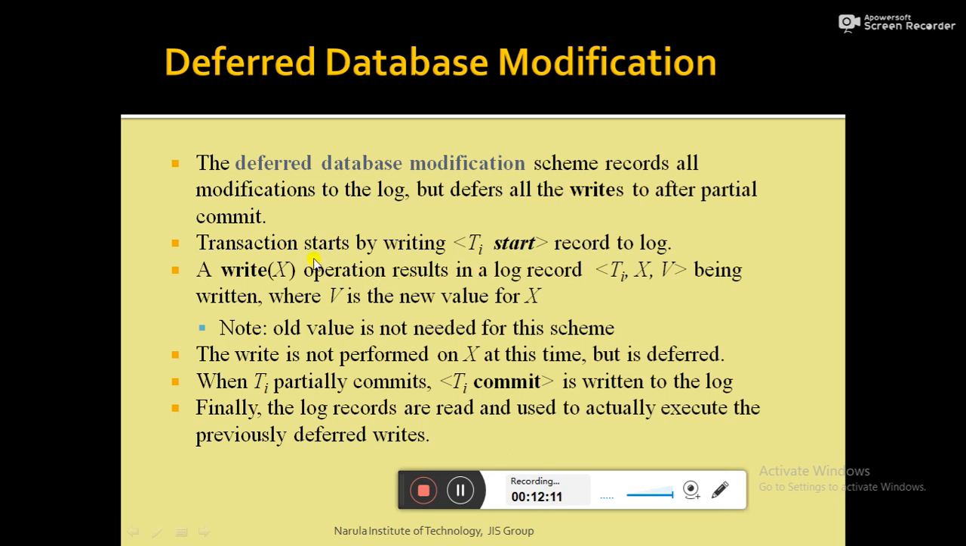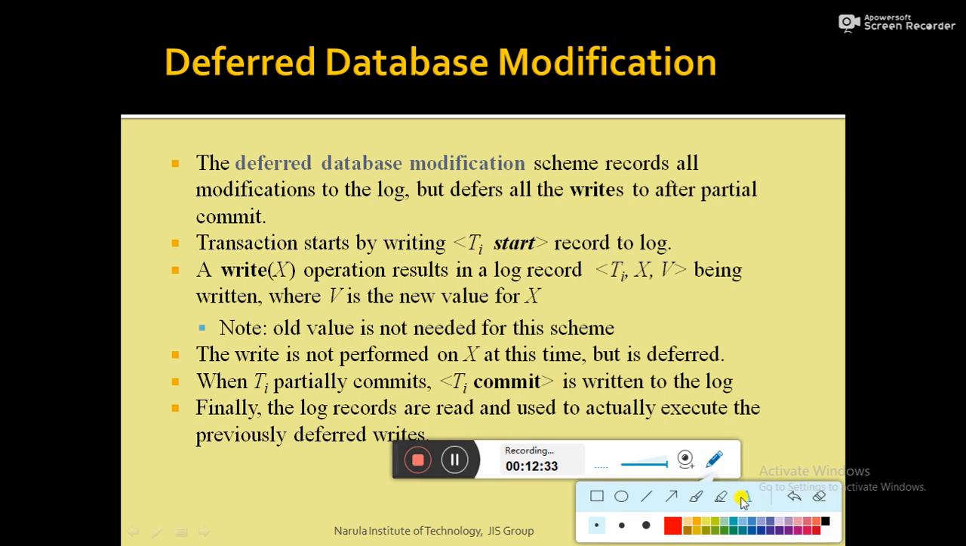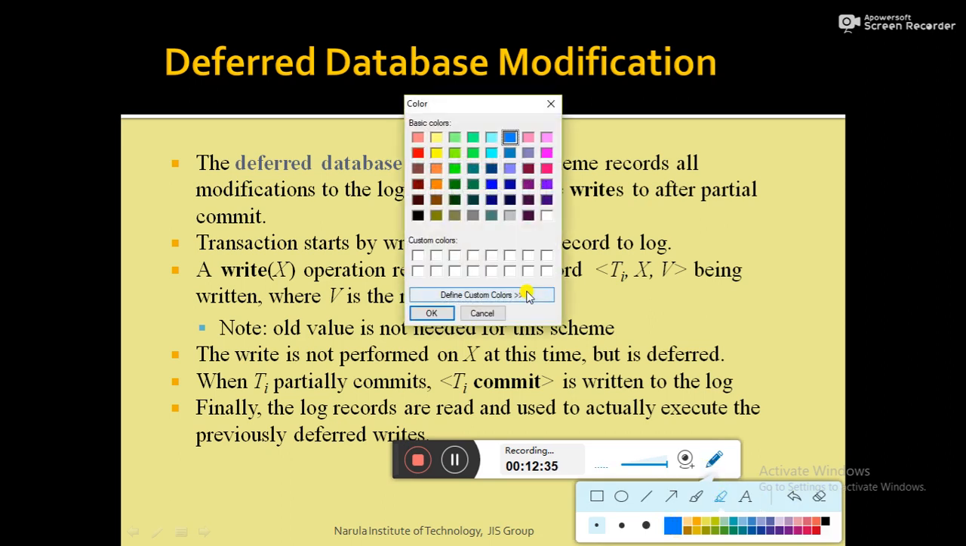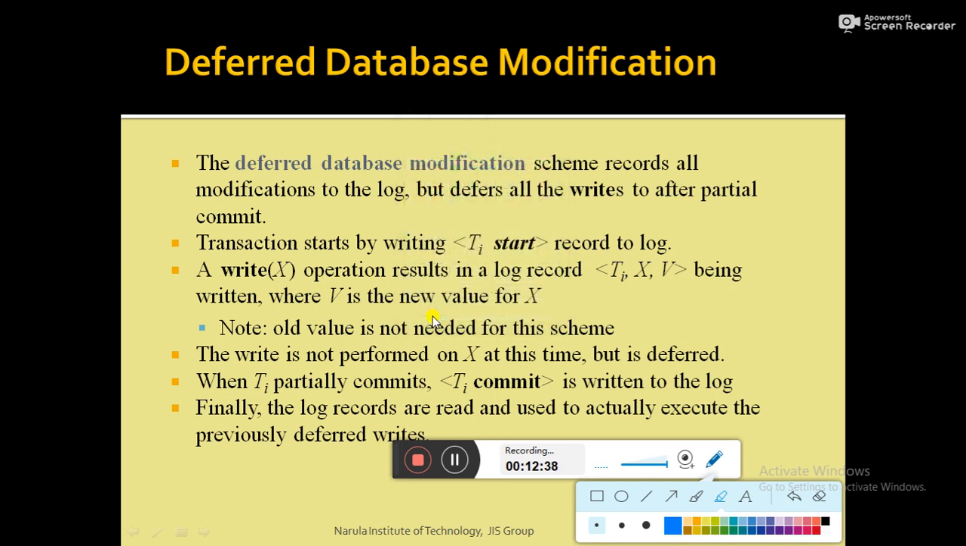Now the transaction starts as usual in the log in deferred database modification also. Whenever a transaction starts, we will enter a record in the log in the form Ti start, meaning it indicates that the transaction has been started. Another very important point here is that what we have seen in the last slide, whenever a write operation has been done, a record is recorded in the log in the form of transaction identifier, comma, data item name on which it is updating, comma, old value, comma, new value.